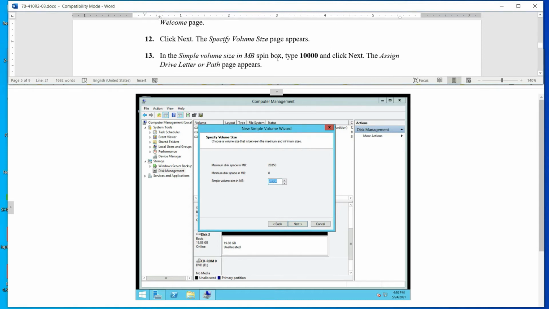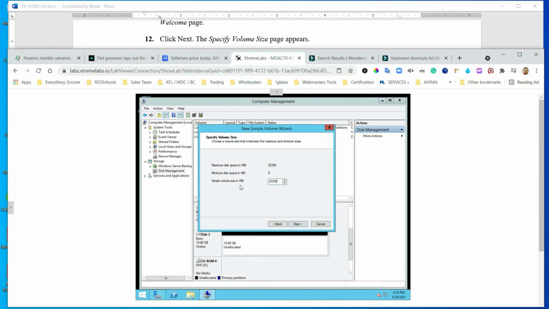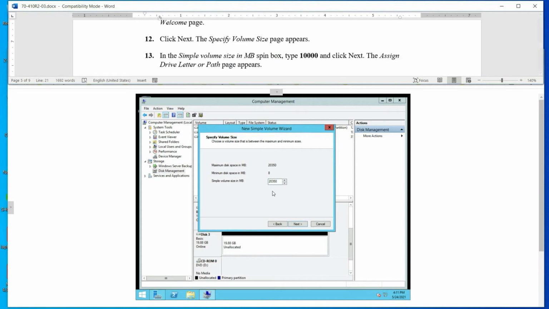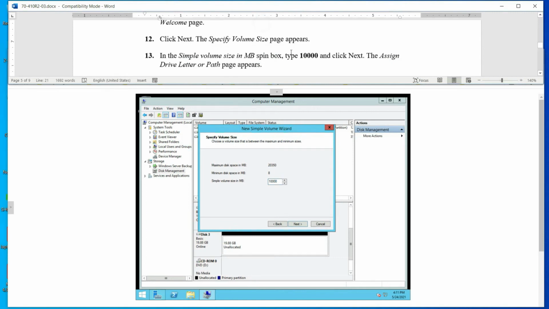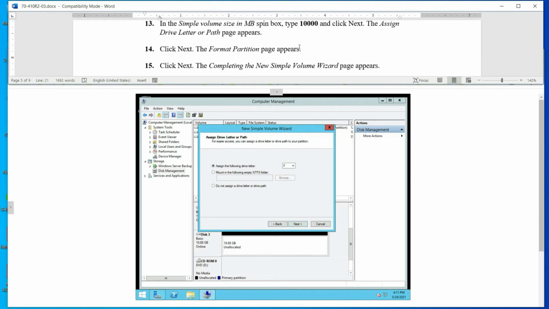And here we're going to select 10,000. Notice that the difference here is that in this interface, it doesn't talk about gigabytes, it talks about megabytes. So in order to make it 10 gigabytes, you gotta make it 10,000 megabytes. 10,000, that is 1 and 4 zeros. I'm gonna click Next. We're gonna leave it as F, so we're gonna click Next.